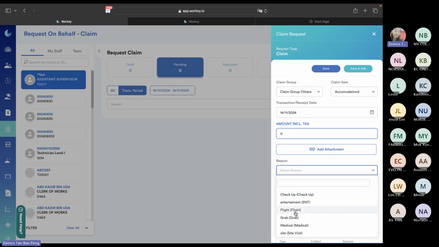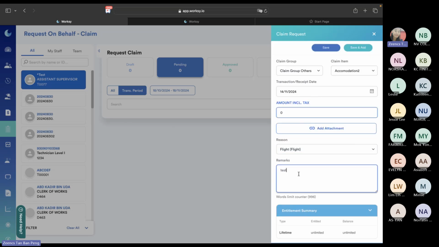This is the one I mentioned, the drop down reason. You already have this combination. If you want a different listing of the drop down reason, just look at this setting under the custom field.